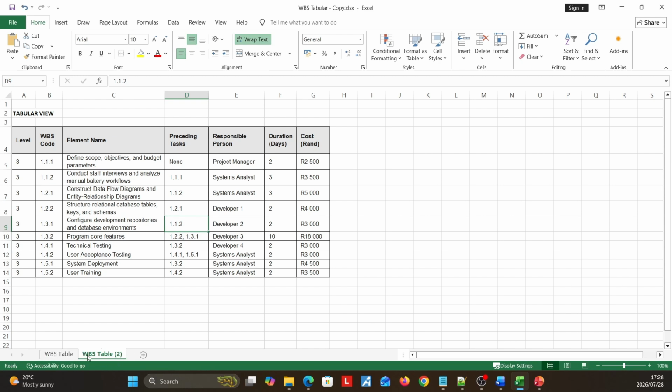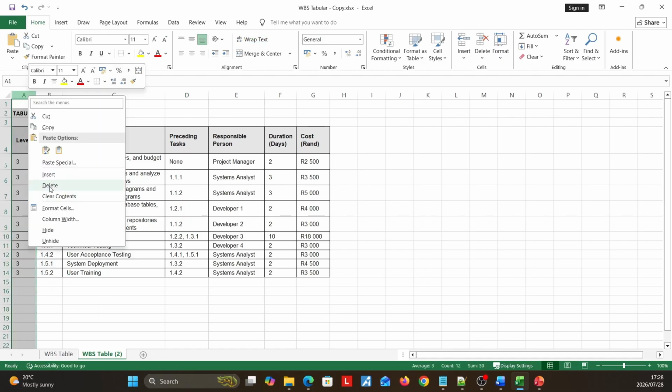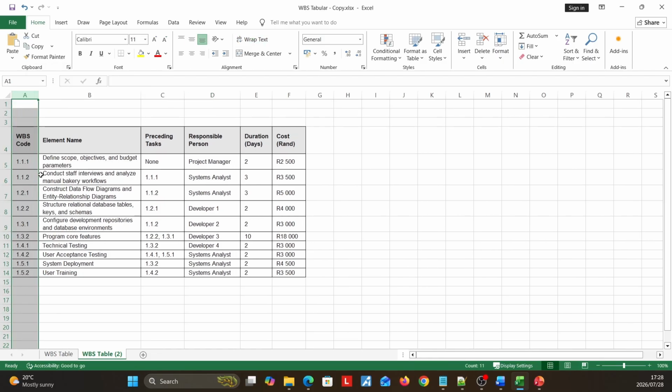Just move it to the end so that you know this is your original work breakdown structure table, and this is the one you're going to modify so that you can just use it as a reference for drawing your network diagram, because we don't need all this information in the network diagram. In the network diagram, we don't need the level. We don't need to know the level. We already know it's all going to be level 3 tasks.